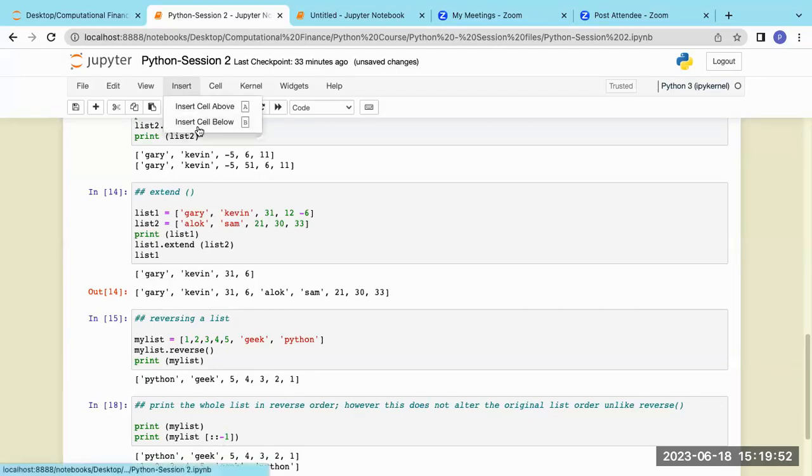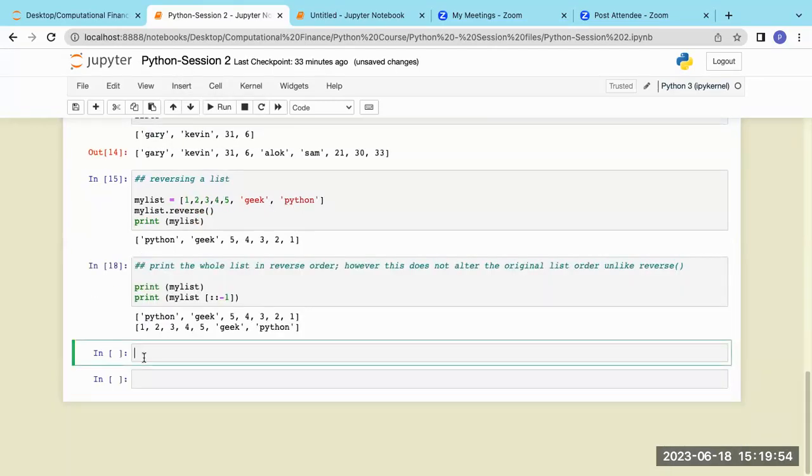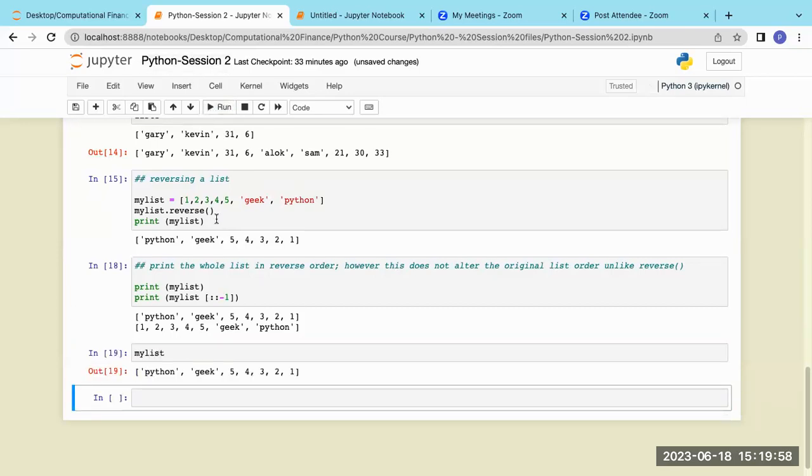Now let's see whether this has ended up modifying my list. No. So my list remains intact. The ordering remains intact. I've only printed all the elements of that list in a reverse order. So that's the key difference between the reverse method and just printing out all the elements of the list in a reverse order. All right.